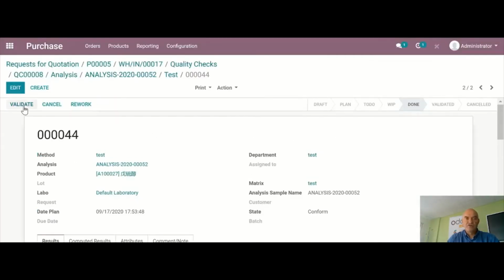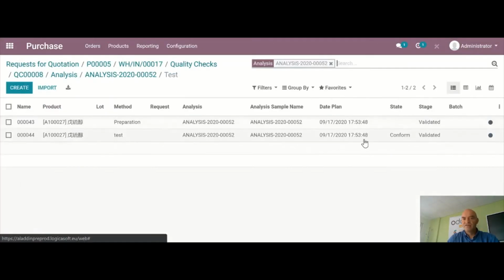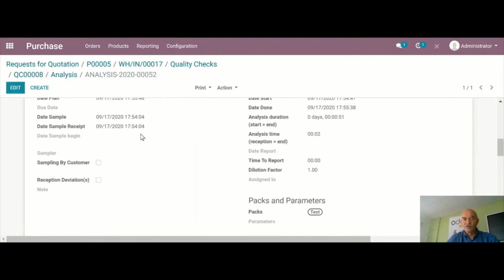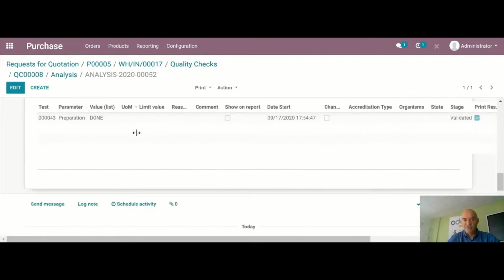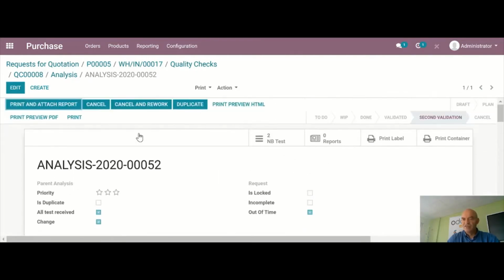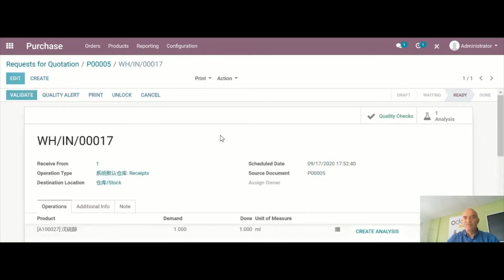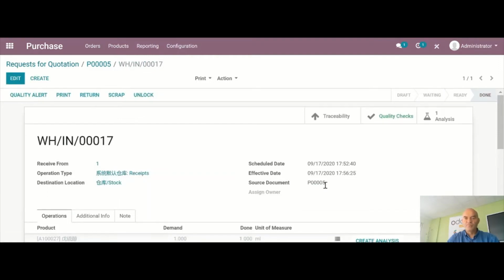So it's possible now to end the test. So you see here that all the tests are done. It's possible to go back to the analysis. The analysis is validated at level 1. I can perform an overall check and perform the second validation of the analysis. And if I go back to my QC, then I can set it at the pass now. And if I go back to my stock move, I can validate my stock move.